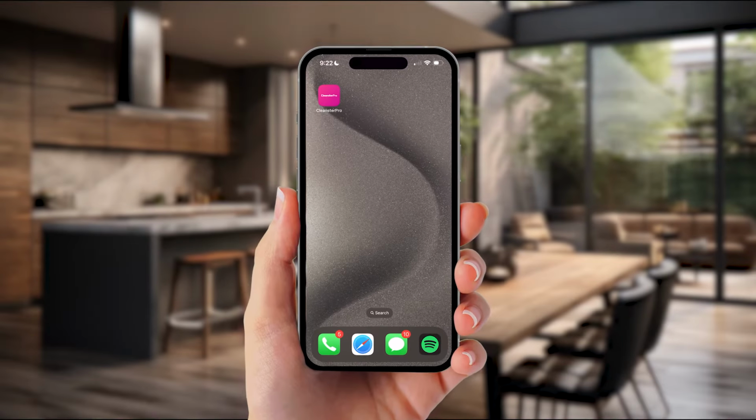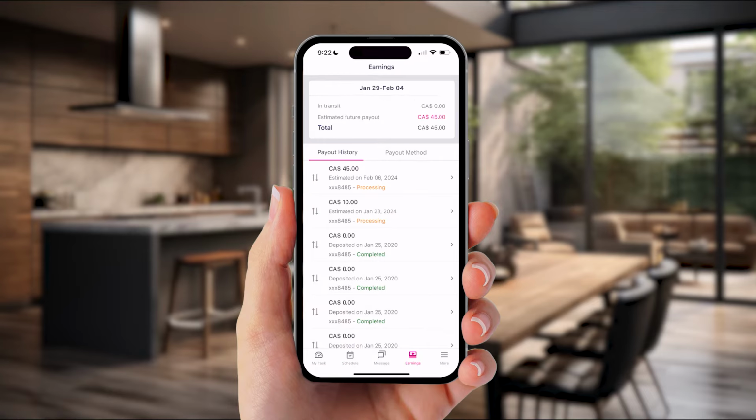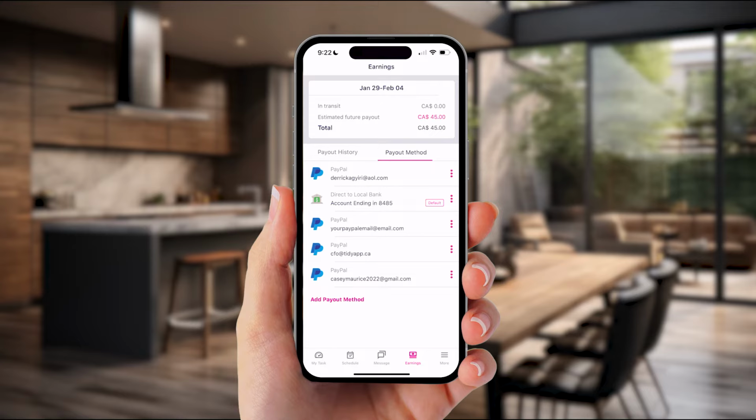Here's how to change your payout method. The Earnings tab is where you can view your payout history and modify the payment method. To change or add a payment method, click the Payout Method tab.